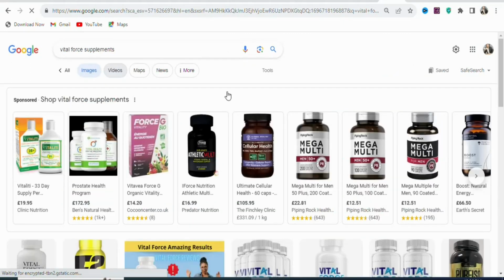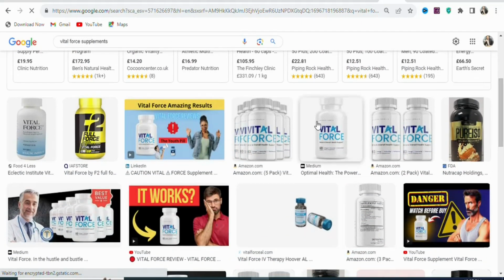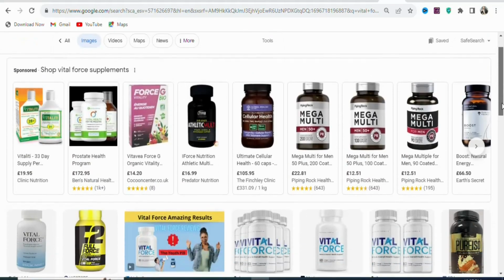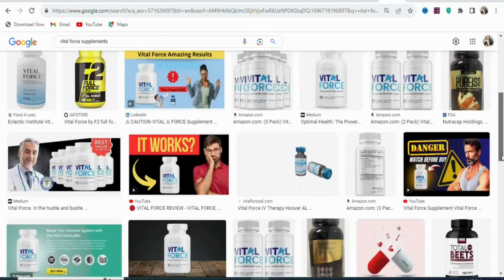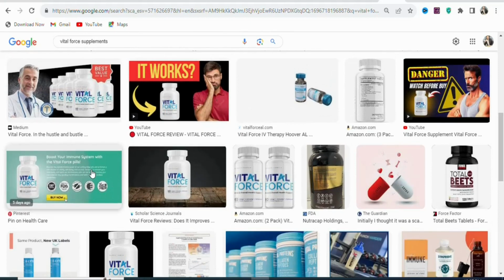Once you click on images, you can see there are a lot of different images about the product. You can see this is an image of the product, this is an image of the product, this is an image of the product. There are many of them, so you can scroll down and select those that you want. As I scroll, you can see many other images of the product. In this case, I prefer to use this image and this one right here.